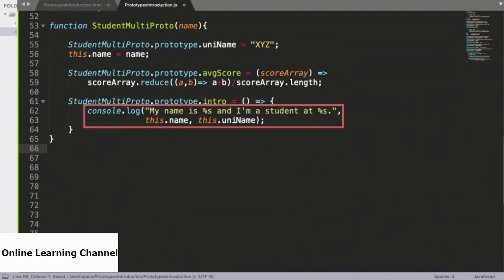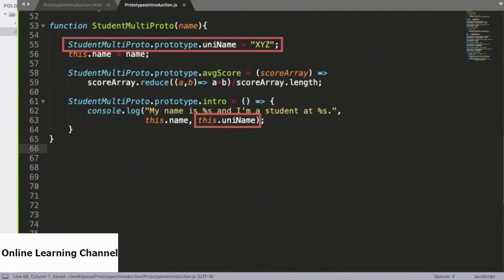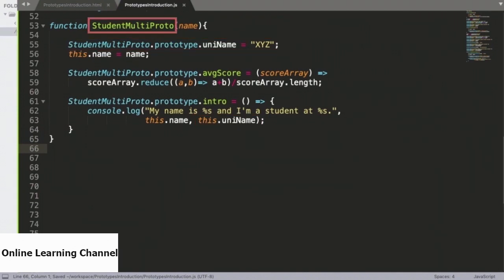This simply prints out to the console a message which includes the name of the student as well as their university name. So the name is accessed as this.name, and this will be present within the object itself, whereas the uni name field is something which is present within the prototype. So the question is, will an instance of student multiproto be able to access the uni name using the this keyword? Well, the answer is yes.